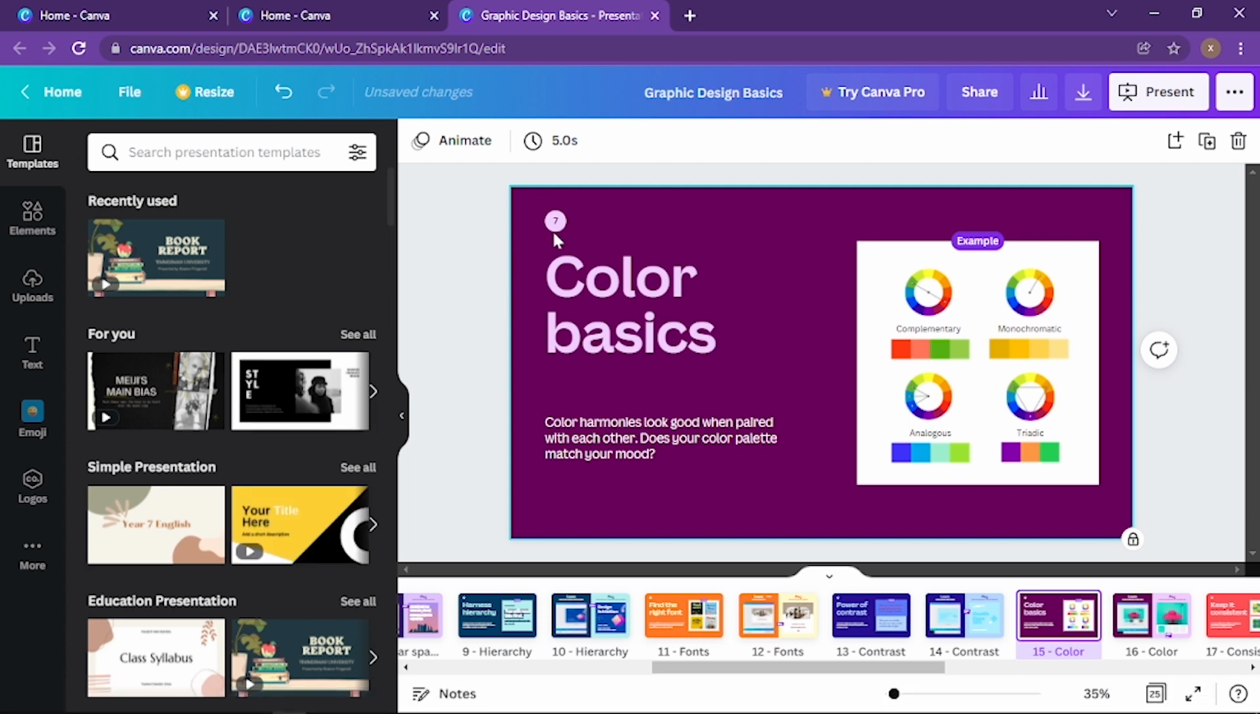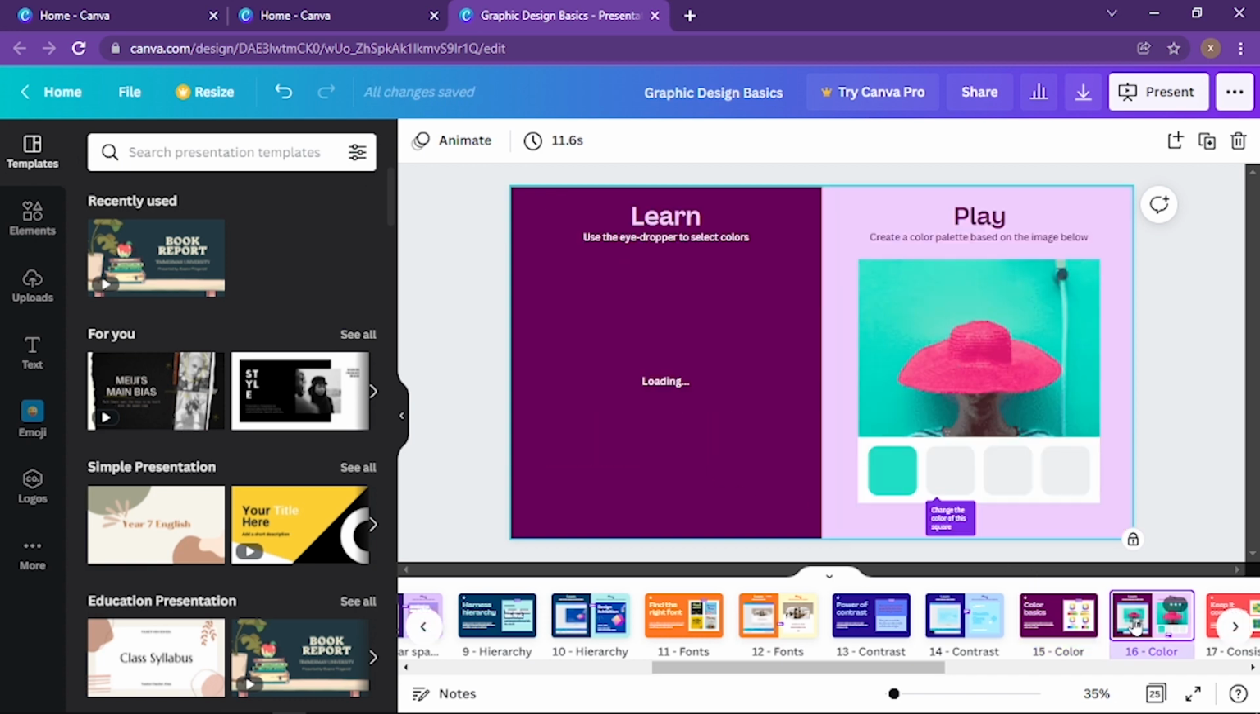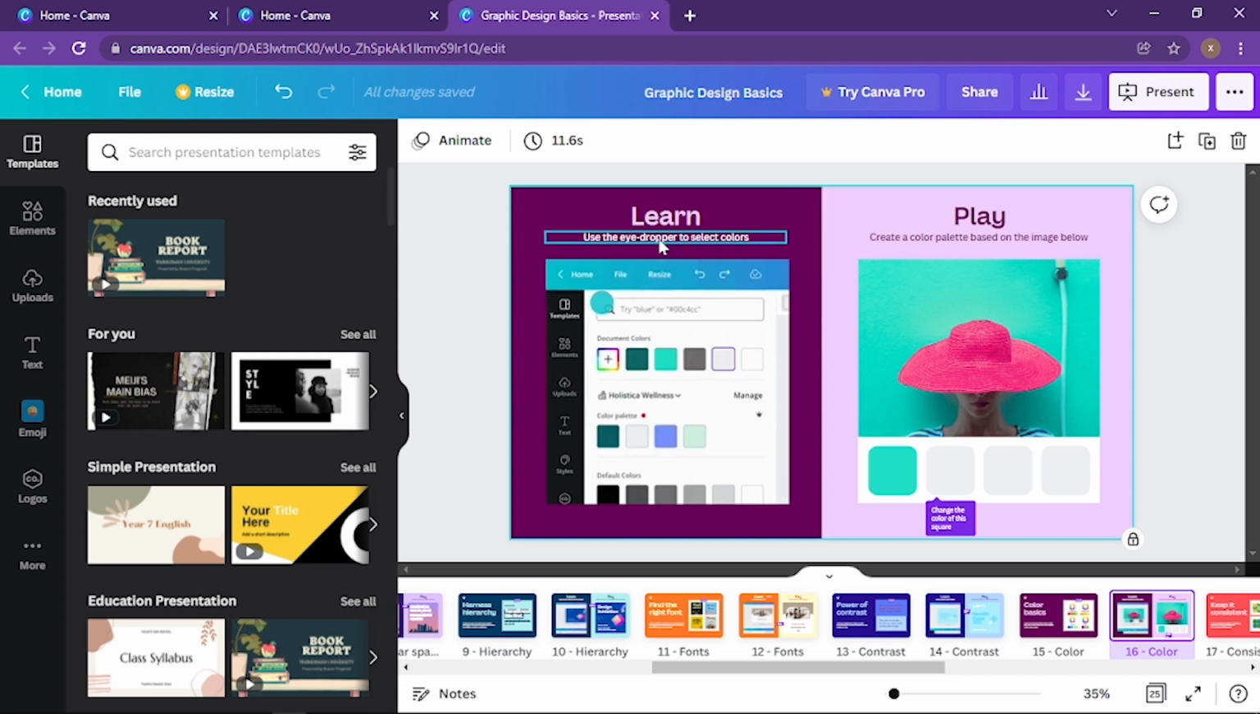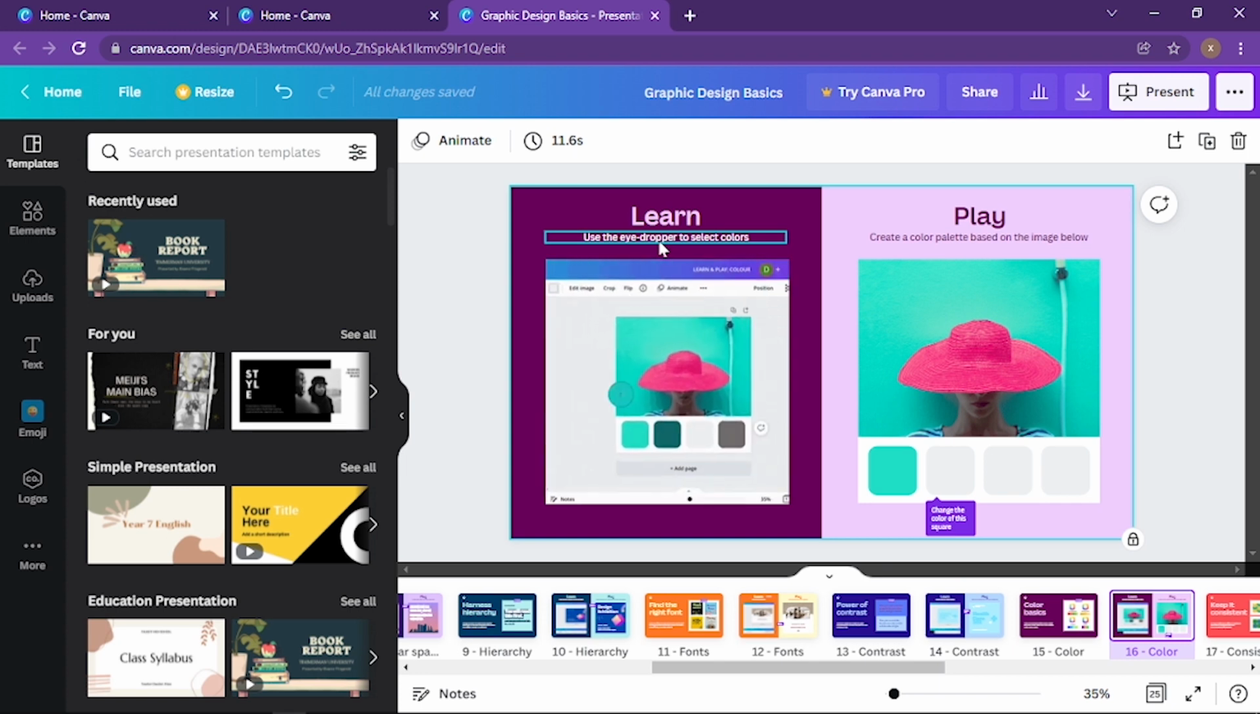Going to the next slide, color basics. So color harmonies look good when paired with each other. Does your color palette match your mood? Now let's go to the other side to learn. Use the eyedropper to select colors. This is all about creating a color palette based on the image below.